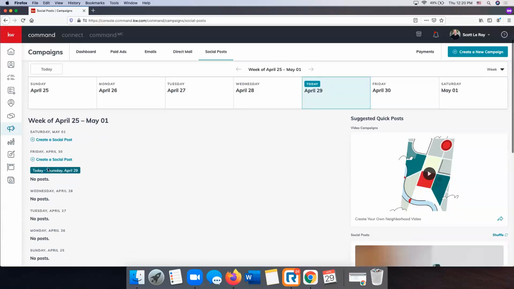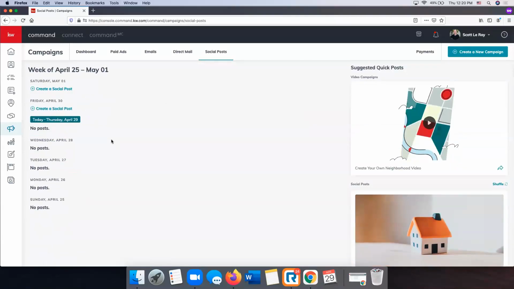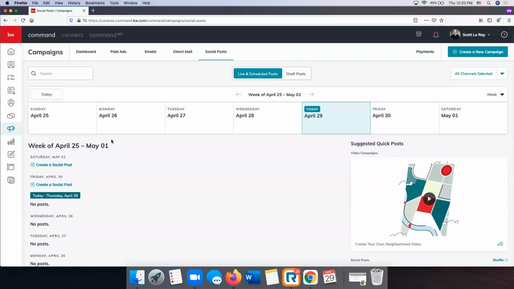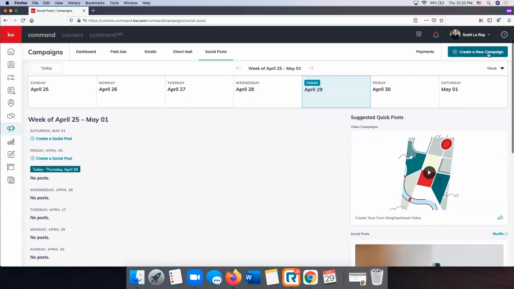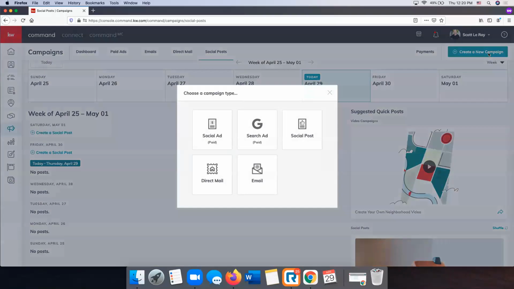So you can see this is a calendar of the upcoming week. We don't have any posts on there yet, but let's go ahead and create one today. So to create any new campaign, we're going to click Create New Campaign at the top right. And we're going to start by selecting Social Post.